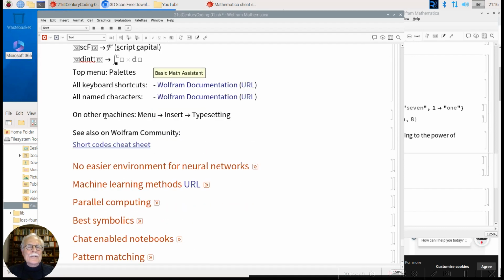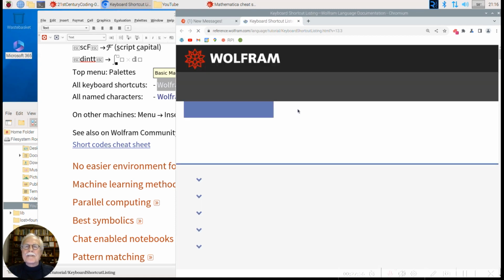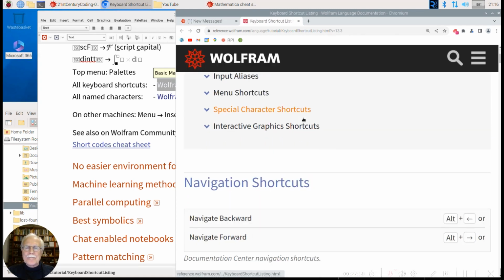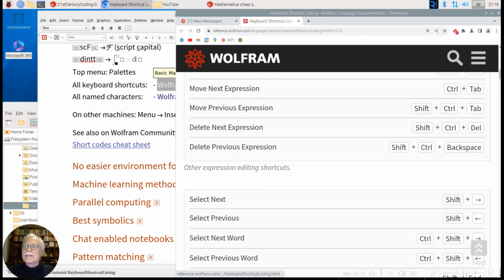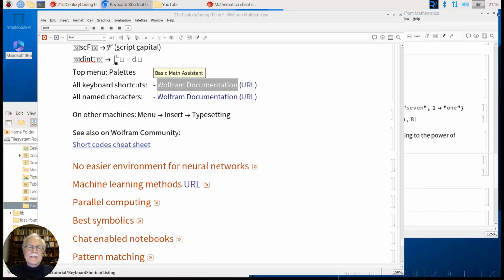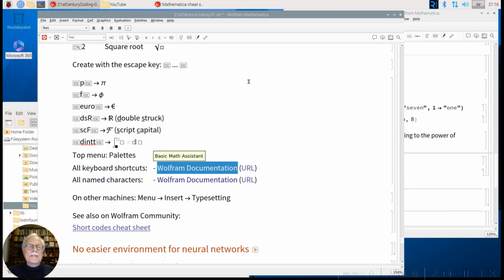For all the Greek letters, escape euro, etc. Well, read this on your own. If you really forget it, there is a nice documentation center, all of them are there, and here you have all the keyboard shortcuts, and to the right you see all the keyboards, and it's endless, but the most important ones you see here.